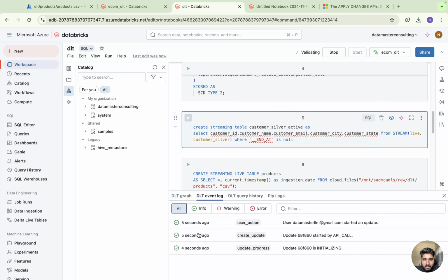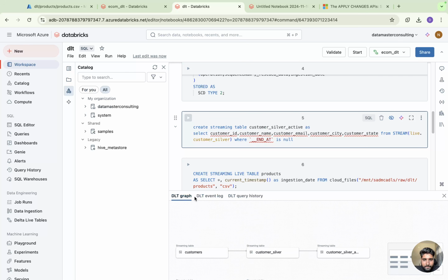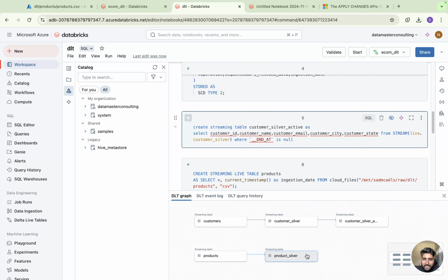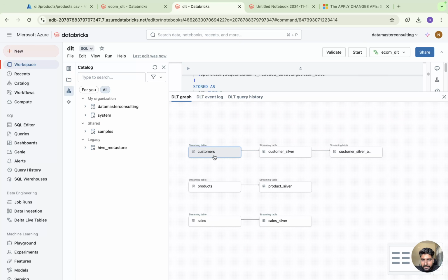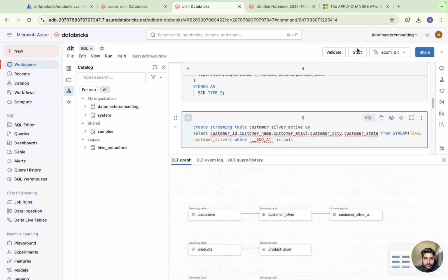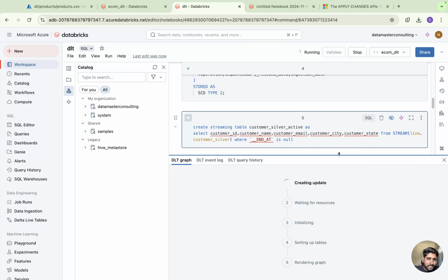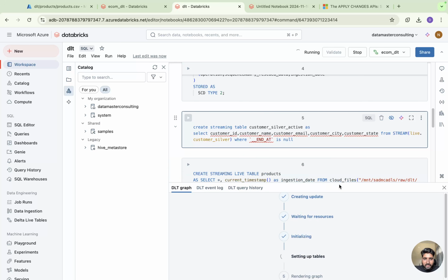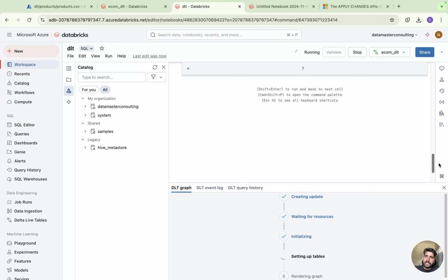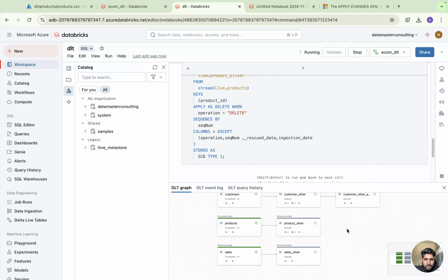Once you validate it, you can see something amazing again. It shows the customers raw table and the silver table. On top of that, we have customer silver active records, and we have product silver and sales silver. Yeah, cool, this looks fine. Let me click on start, and now it gets implemented. You can do that validation also, a quick check whether the syntax and everything is right or not. Cool. You should get 6 plus 1, 7 tables here.